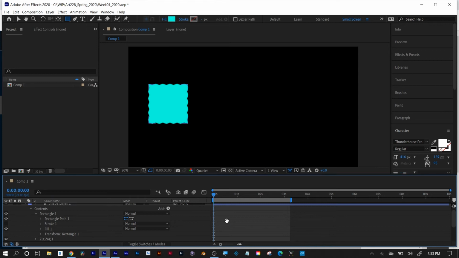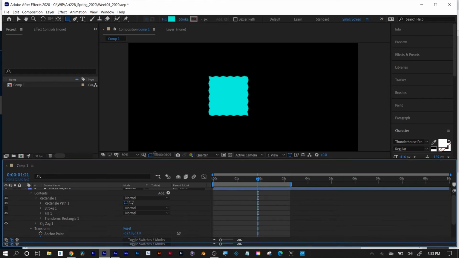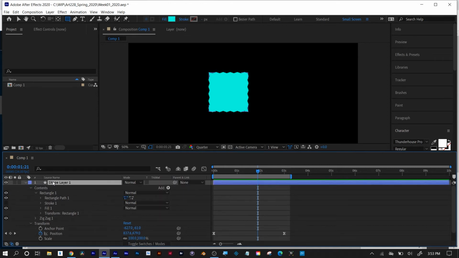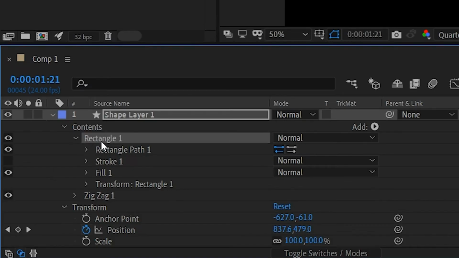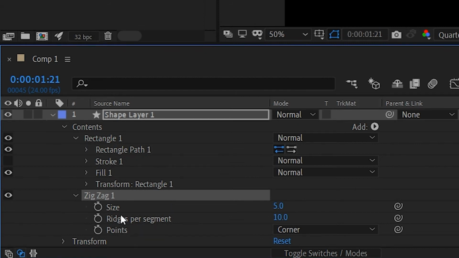Let's try zigzag. So you don't see anything happening. That's because I'm going to need to add some keyframe information. So here's my shape. Here's the contents, which is the rectangle right there. We added zigzag. Hide my transform. So here is the magical secret of After Effects.